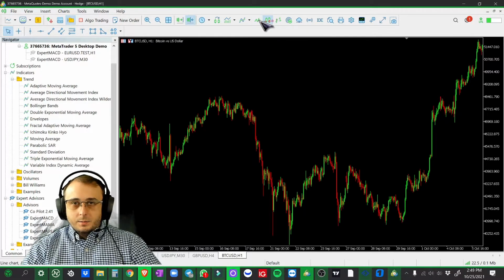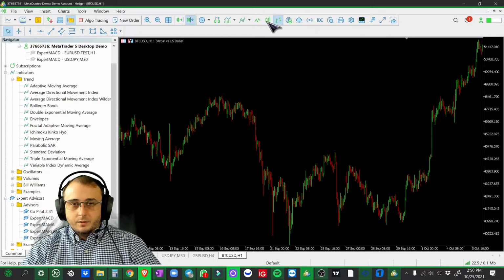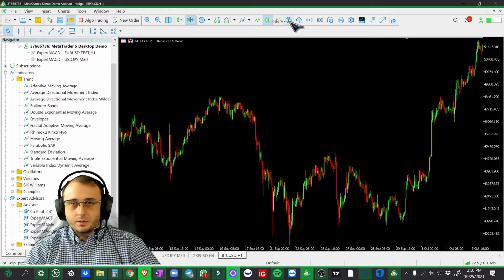So these next three buttons here, you can change the chart from a line chart or a candlestick chart or a bar chart, whichever you prefer. I always go with the candlesticks. You could register your trades as a trading signal right there.